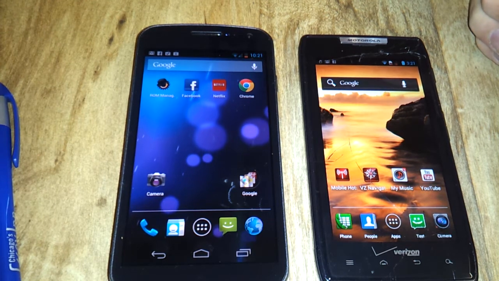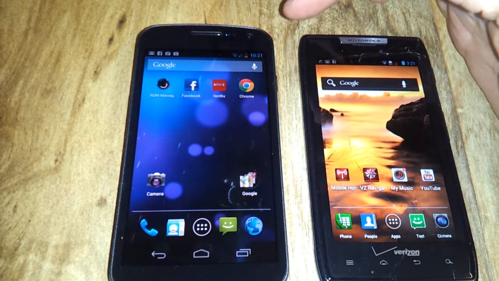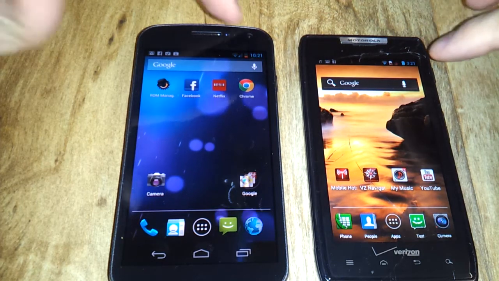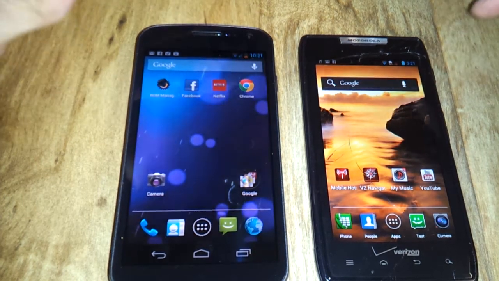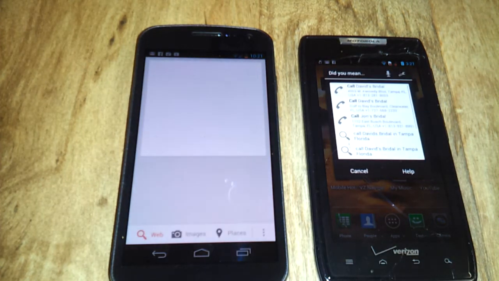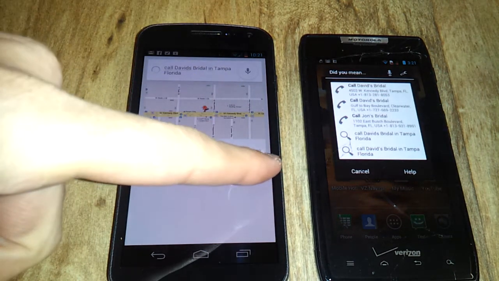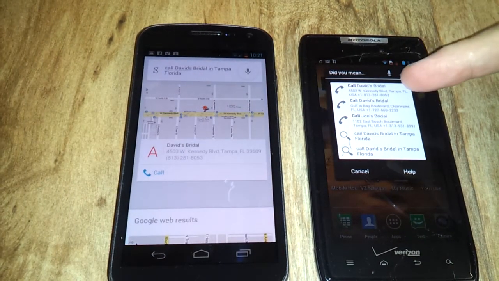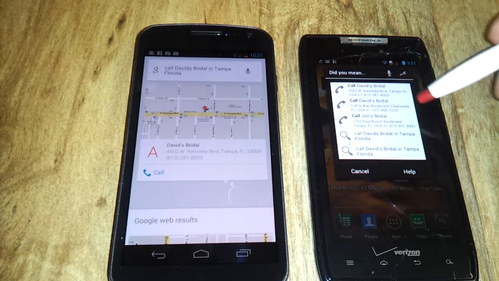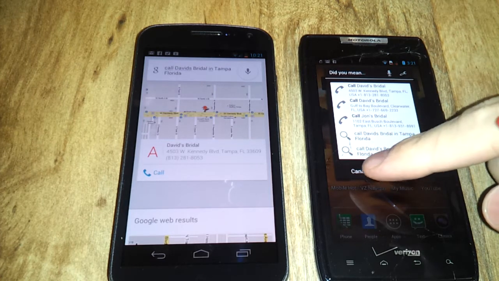I just copied Mac's video, actually, and called David's Bridal in Florida. So we can do that with both the phones. Call David's Bridal in Tampa, Florida. Calling. So you can see we go straight to a call here. What do we got here? Ice Cream gave us a few different ones, which is not really typical.